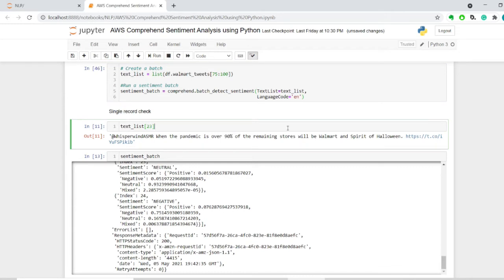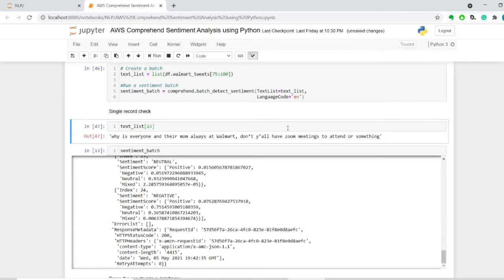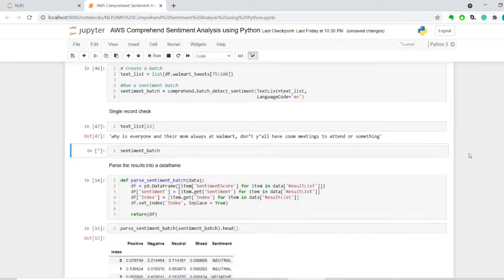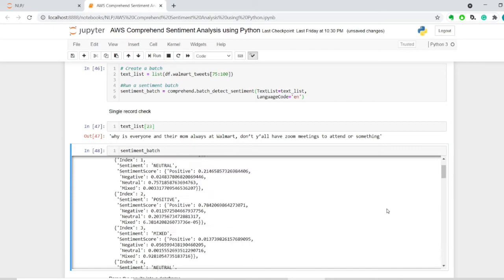So let's take a look at a single record in this particular data set that I sent. Why is everyone and their mom always at Walmart? Don't you all have Zoom meetings to attend or something? That's on the nose. Okay, let's take a look at how the results look.